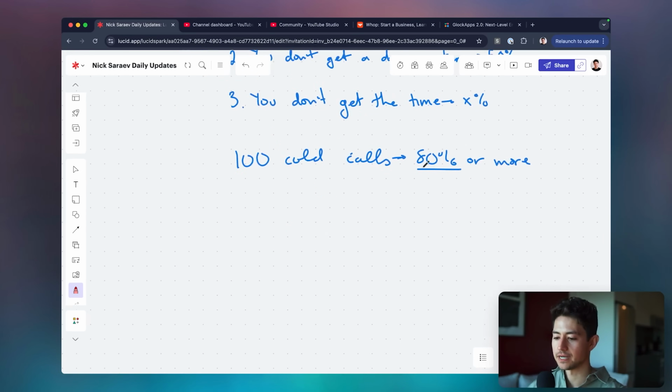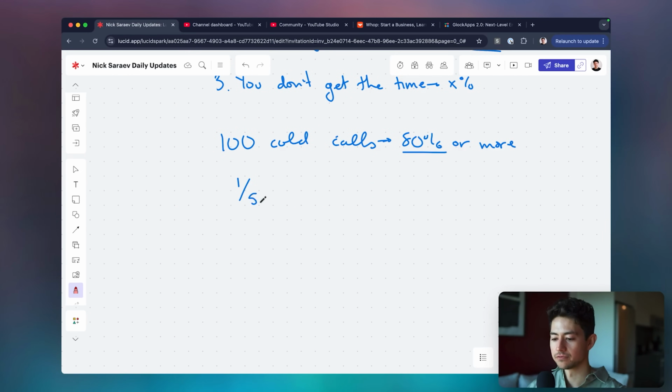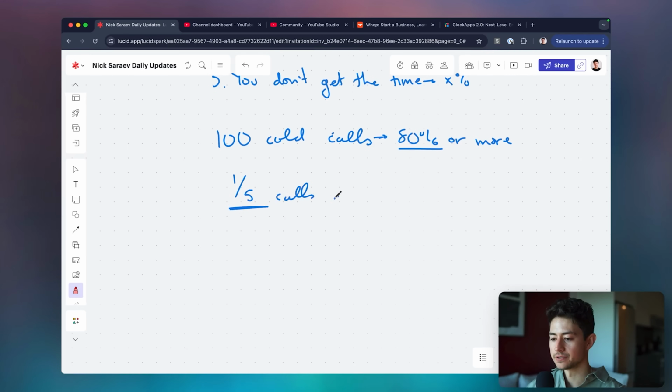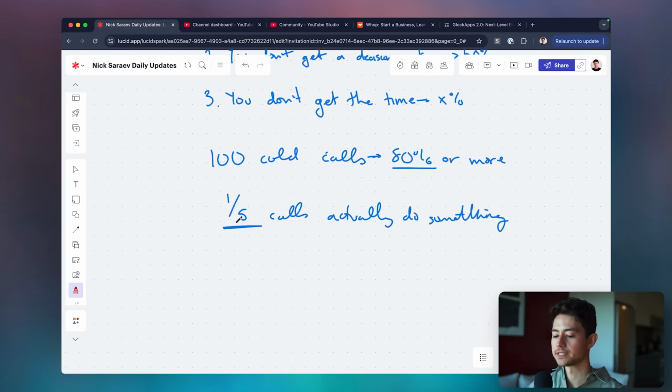So, I mean, that's like negative leverage, right? That's 1 in 5, you know, 1 in 5 calls actually do something, which is crazy. Wouldn't you rather send Loom videos? I know I would. Much bigger fan of sending Loom videos.